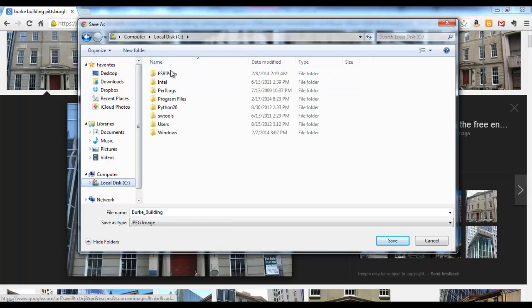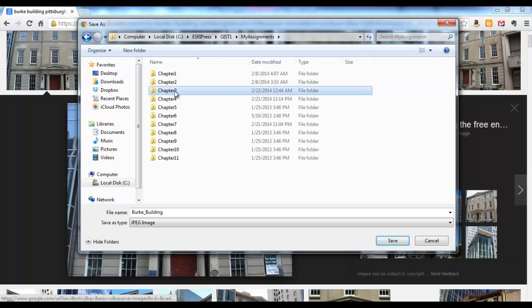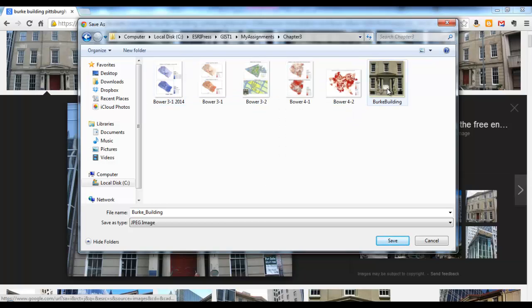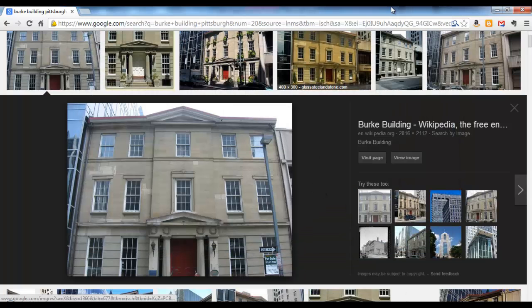And we want to go into our Esri Press JST1, my assignments, chapter 3. So you see I already downloaded this image last year. So you would just hit save. I'm not going to bother doing that again. I already have, I think it's the exact same picture. Alright, so cancel.